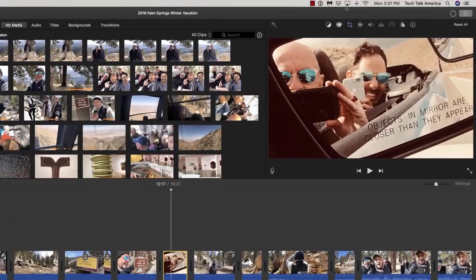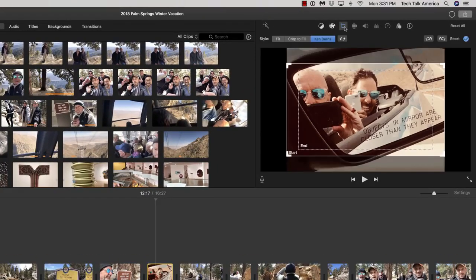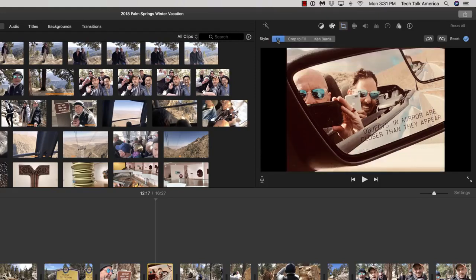So we're going to go back up here to cropping. Okay, so as you can see here, there are three different options when it comes to cropping. We have fit, crop to fill, and Ken Burns. So fit is just basically going to fit it. It's going to be a flat image. It's not going to move. Just that.